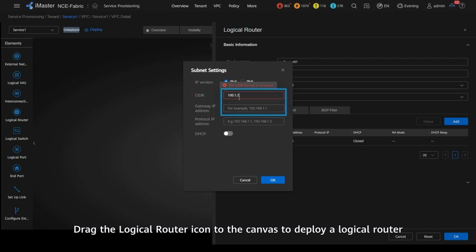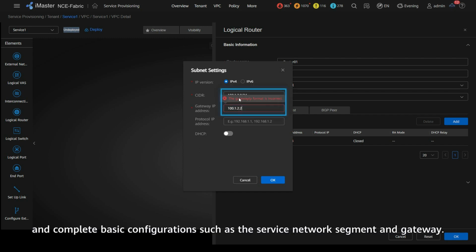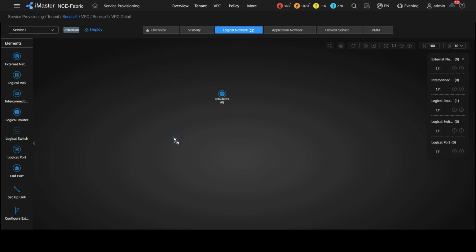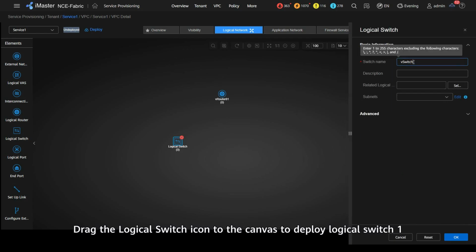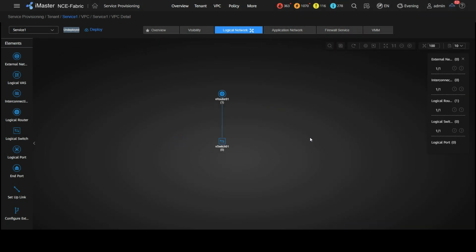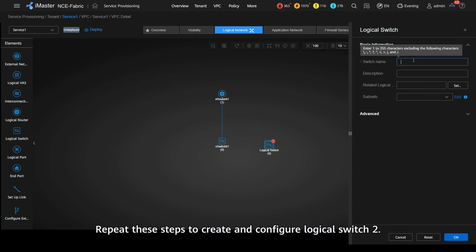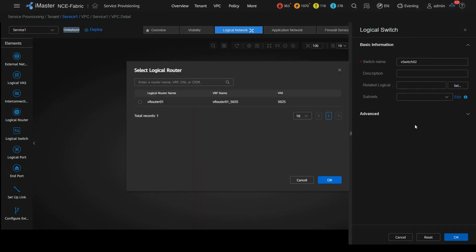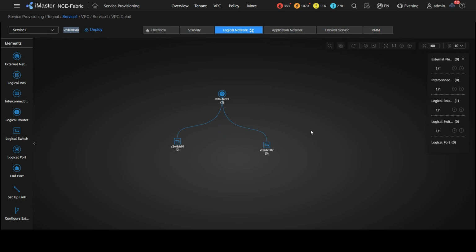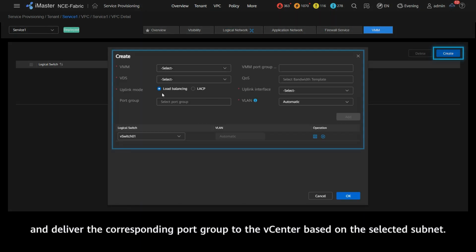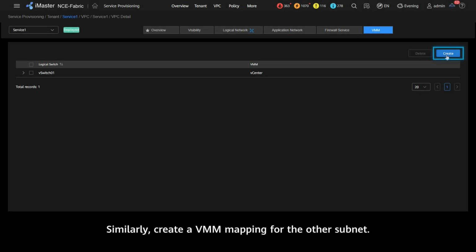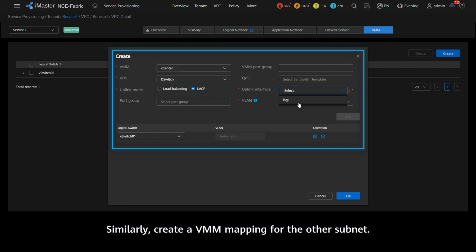Drag the logical router icon to the canvas to deploy a logical router and complete basic configurations such as the service network segment and gateway. Drag the logical switch icon to the canvas to deploy logical switch 1 and configure the associated logical router and network segment. Repeat these steps to create and configure logical switch 2. Create a VMM mapping and deliver the corresponding port group to the vCenter based on the selected subnet. Similarly, create a VMM mapping for the other subnet.